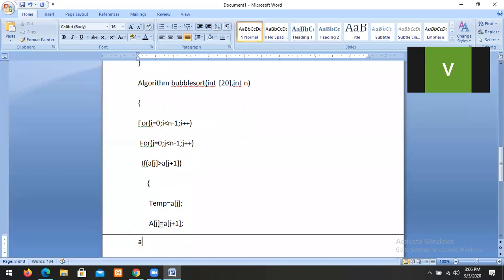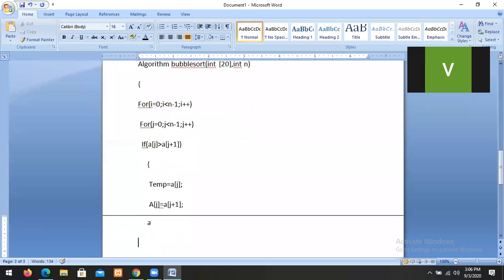No explicit declaration of variables. In an algorithm, there is no explicit declaration of variables. Algorithm is not case sensitive. We can write small and caps, no problem.